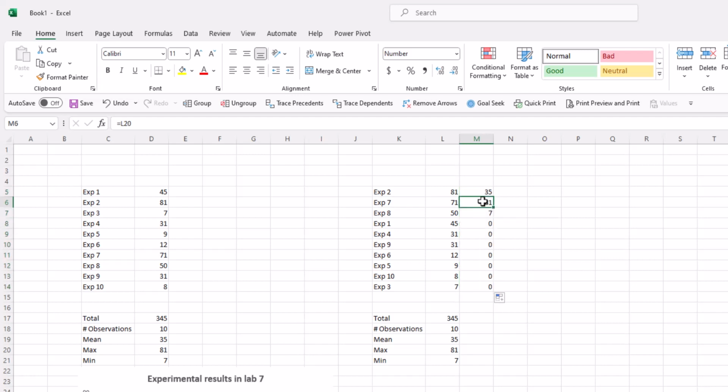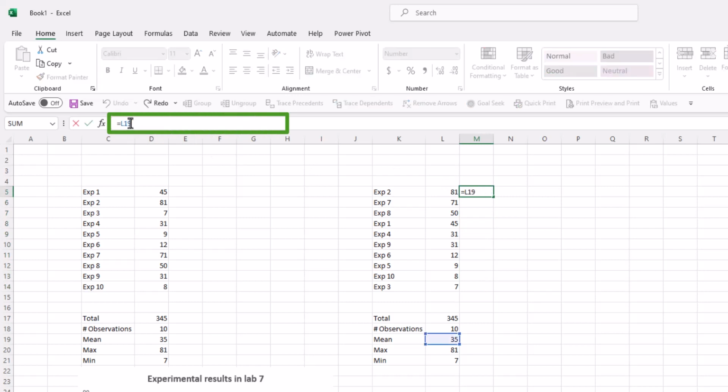In order to do that, let's delete this. Let's go back to our 35. Let's go back to our cell reference here. We can put a dollar sign here. This will lock in the column element, so it's always going to be L. And if we put in a dollar sign in front of 19, this will lock in the row element, so it's always going to be 19.